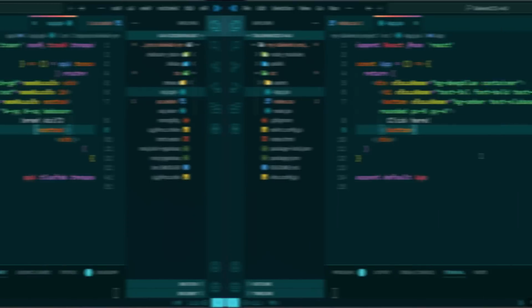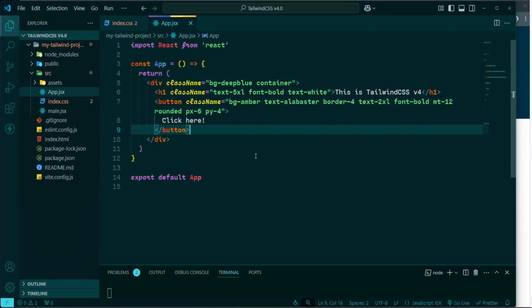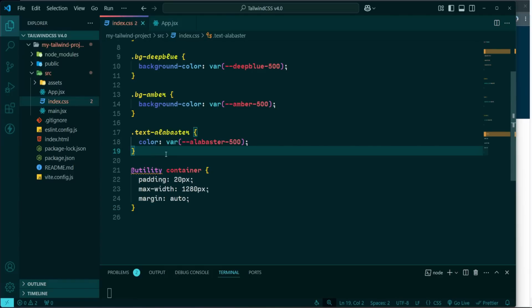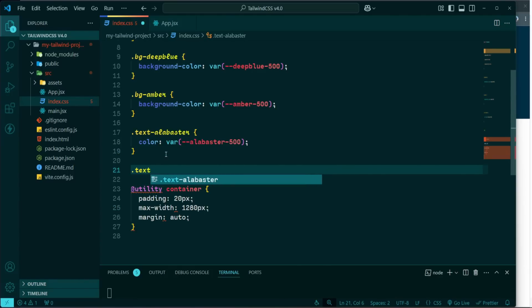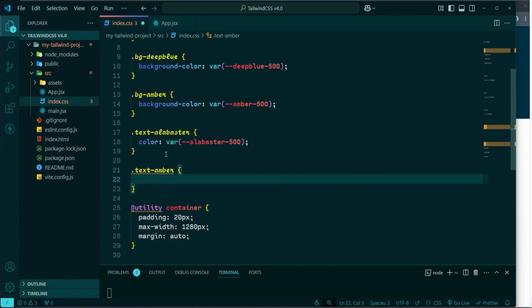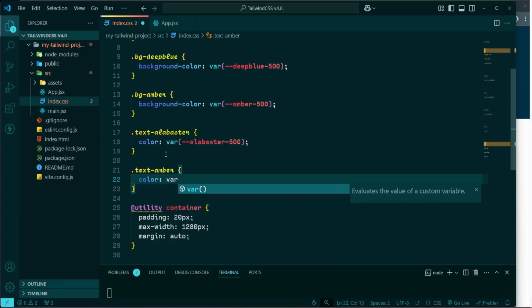Let's observe this behavior by creating an input field, but before that, let's define a custom amber text color in our index.css file. So we need here --color-text-amber, and the color is going to be var(--color-amber-500).